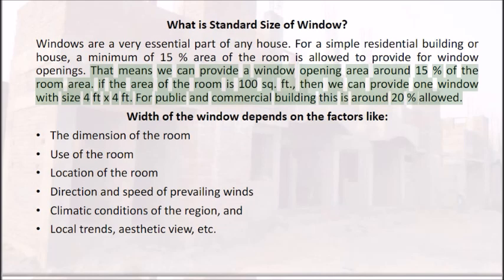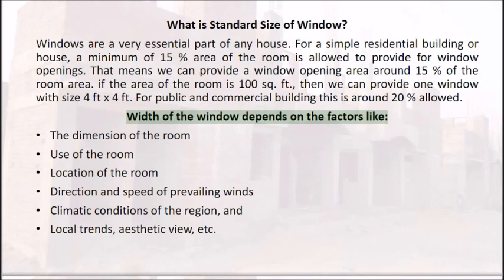The width of the window depends on factors like the dimension of the room, use of the room, location of the room, direction and speed of prevailing winds, climatic conditions of the region, and local trends, aesthetic view, etc.